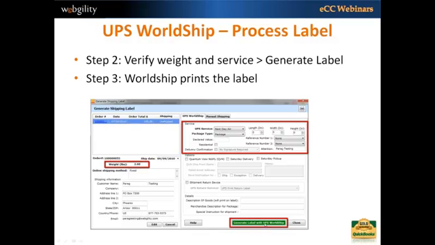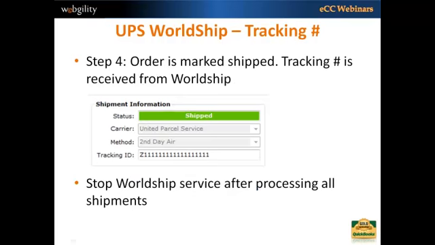At the click of this button, eCC will send the label over to UPS WorldShip. WorldShip will gather that shipping label, print it out on the configured shipper printer that you have, and the tracking number will be sent back into eCC. It's as simple as that. You click the order, you verify your shipping details, click on Generate Label, and UPS generates the label for you.